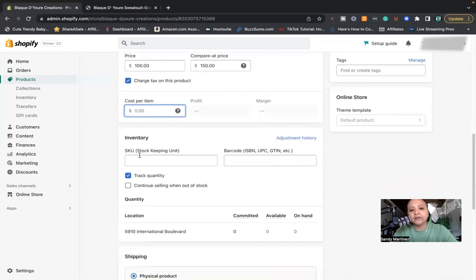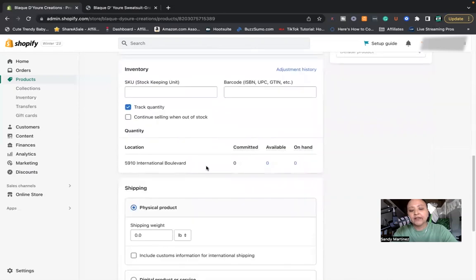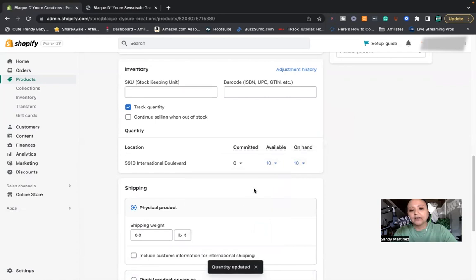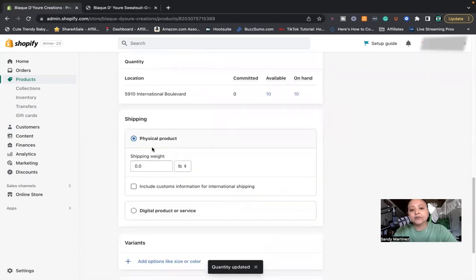This is for inventory. If you have a SKU and a barcode, and if you want to track the inventory, we'll click that. And right here is where the location of the product is. And if you want to put your inventory in here. So if you have 10 sweatsuits available to sell, this is where you would put in your inventory and how many you have available. This is if it's a physical product.